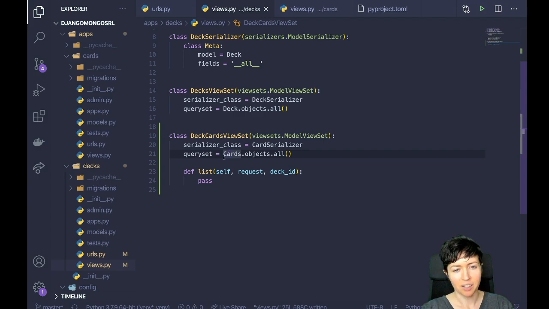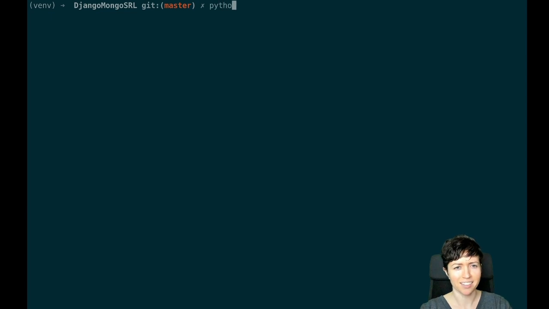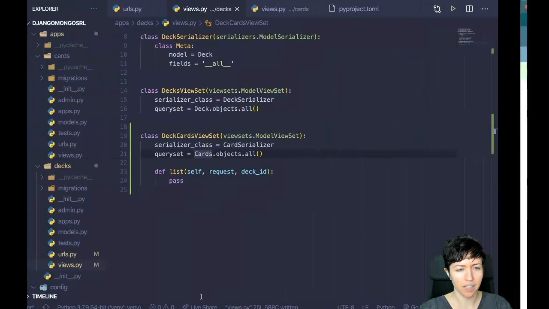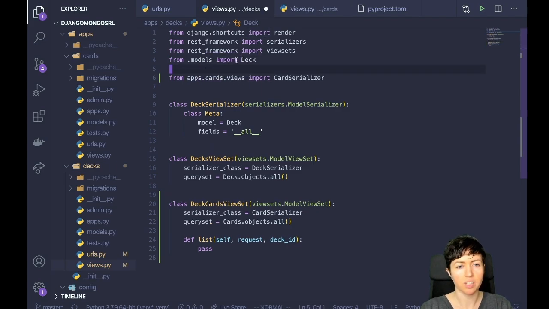Okay, so I have my query set. So list, let me see if this even works, like if I created any bugs yet. Okay, cards is not defined, so I'm not importing cards. Let's see. Cards. Oh, that's from views, so I need to import the model.